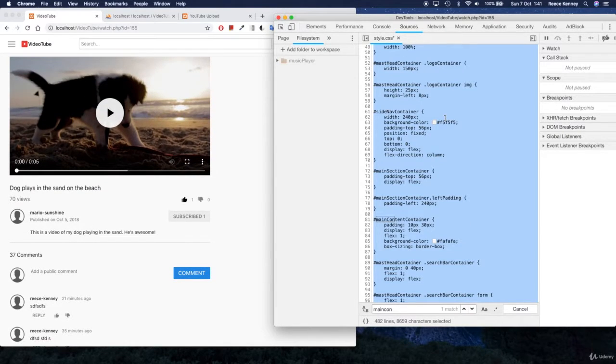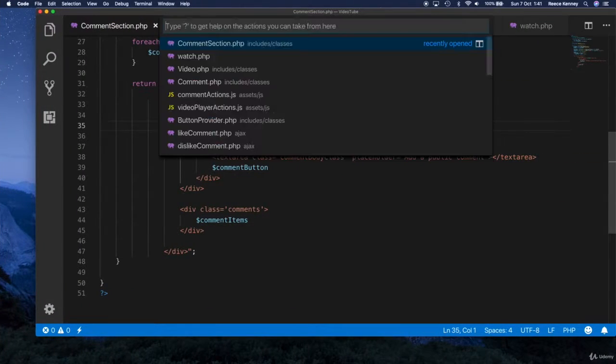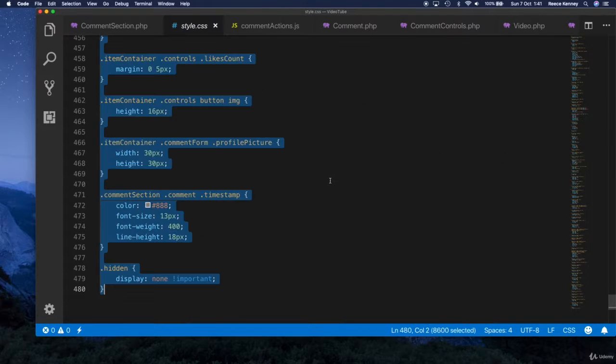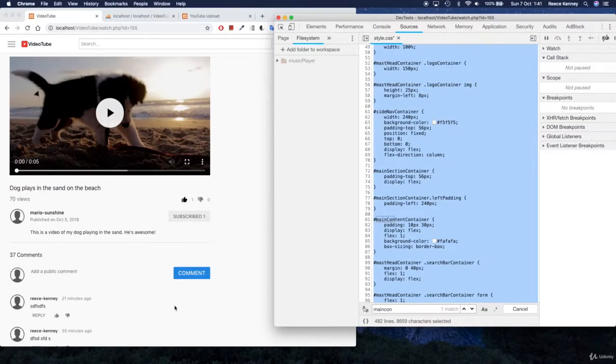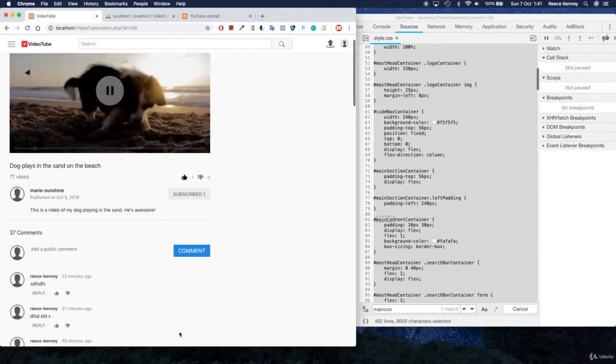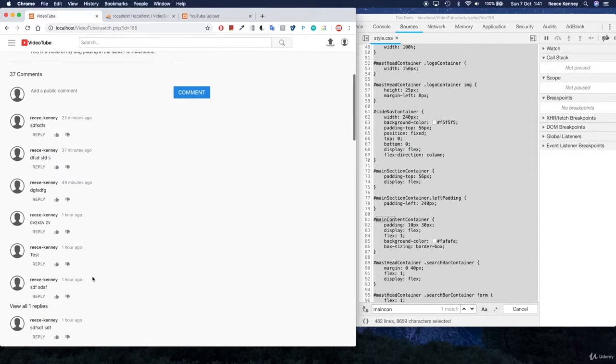So I'm copying that whole style sheet, and I'll go back and open up my style sheet, style.css, and just replace it, and then give it a save. And let's just refresh the page and make sure we still see it, which we do. Great. So next thing we want to do is actually get the replies to the comment.